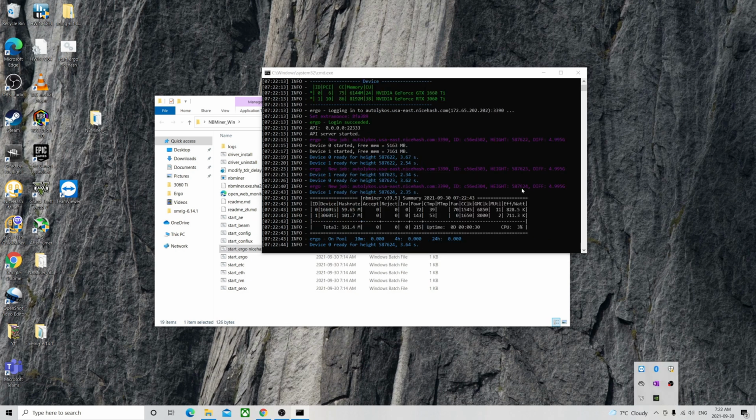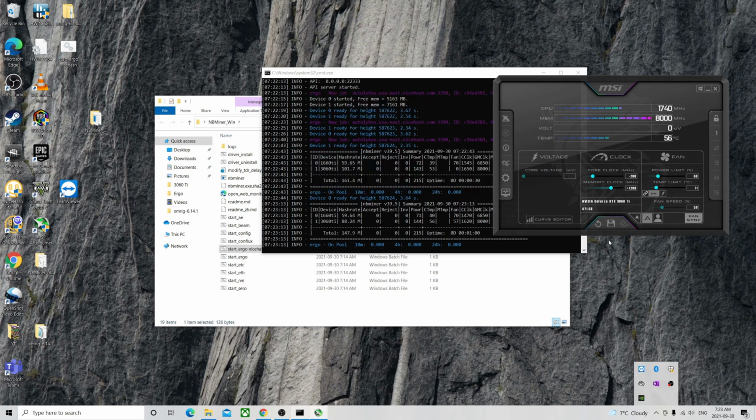So here I'm getting 101 mega hash on the 3060 Ti. The power is 143 watts. Here I don't have any fan reading, however the temperature is 53 degrees Celsius. I'm managing my settings with MSI Afterburner here. Just to show you, I have minus 200 on the core clock, plus 1200 on the memory clock, and I'm having the fan speed automatic and the power limit at 60%.